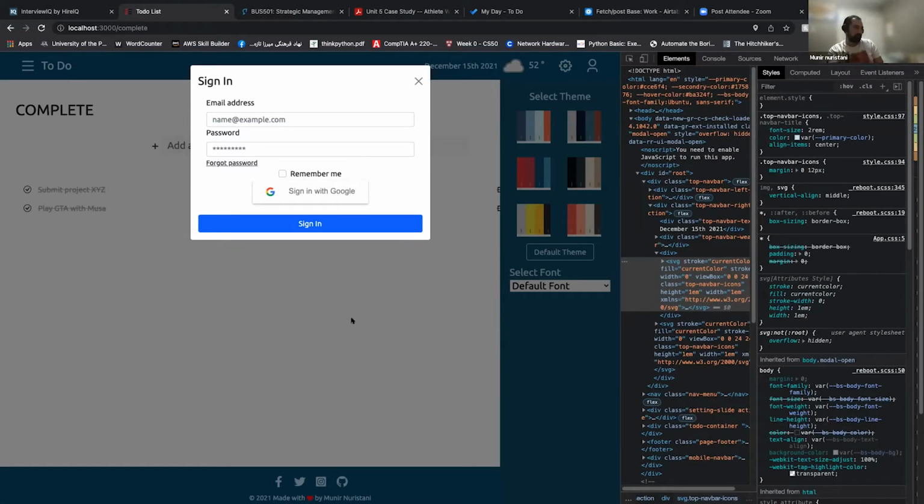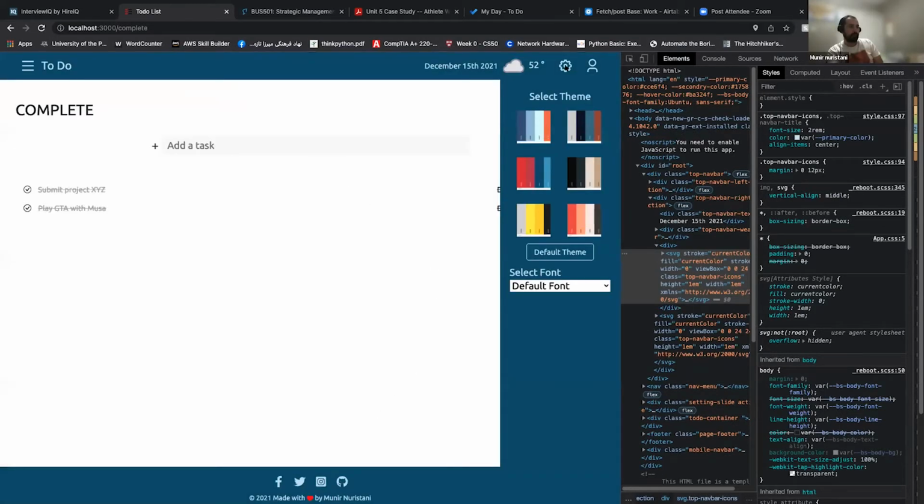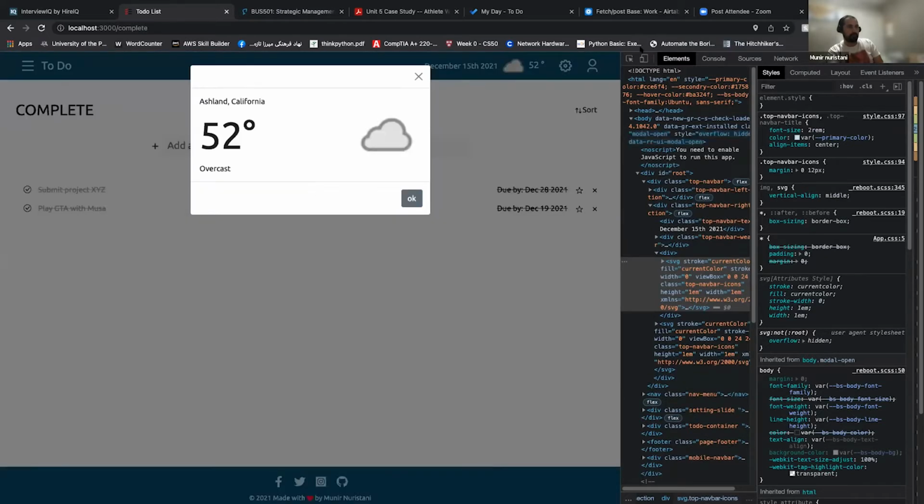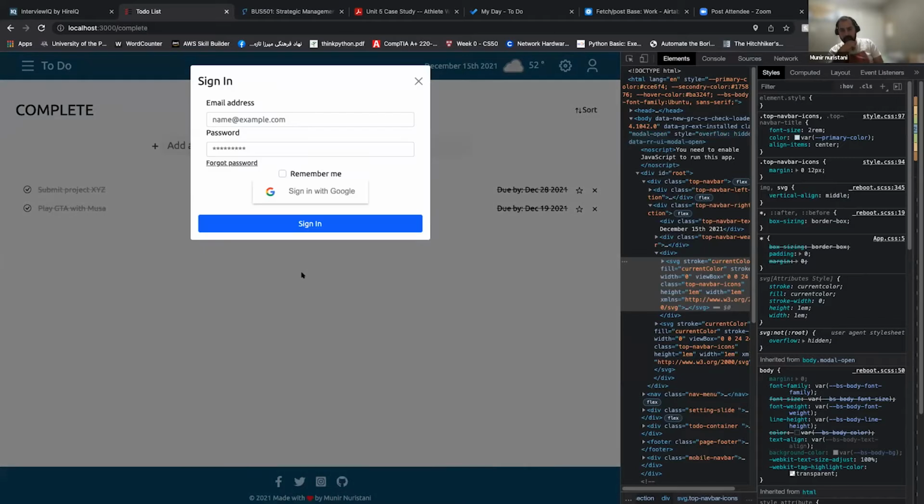And for CSS, did you use a library or you created it on your own? No, the CSS I made my own. Just for the modals, the pop-up modals for this one and for the sign-in, just these two are from Bootstrap. The rest I did myself. Oh, okay, nice. Beautiful.